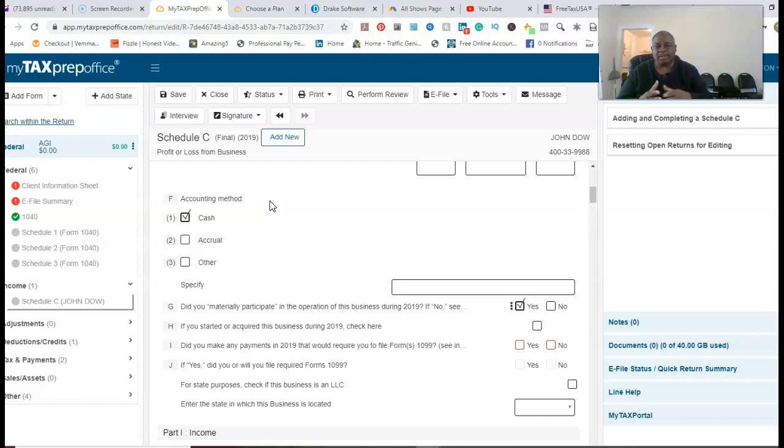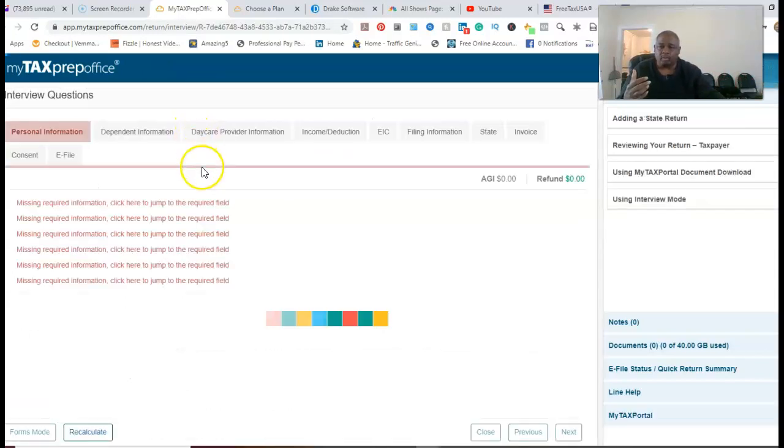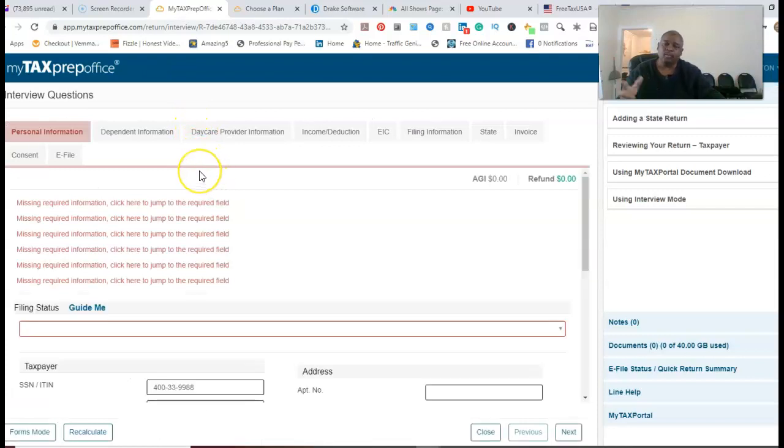Interview mode is a shorter version where it allows you to go step by step through the prompts, asking you a series of questions, which will be helpful when you're new. So when you first start with this software, you go in interview mode, where you're going to put your personal information in. You're going to do dependents if you have any. If you have daycare, you're going to put that in. All these tabs you're going to fill out that apply to you and your situation for your client. That's the difference between interview mode versus form mode.